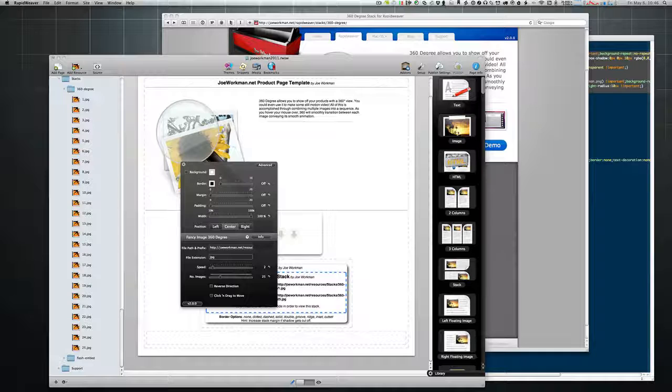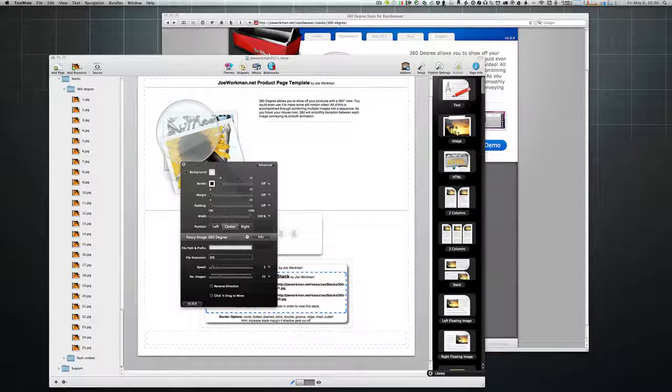So basically, how 360 works is your images have to be in sequence, and they all have to have a number. Okay. And basically, you give it the number of images, which is 25. It starts at 1. It has to end at 25. Okay. And basically, you give it a prefix. So you can't see this. Let me go ahead and open up a.